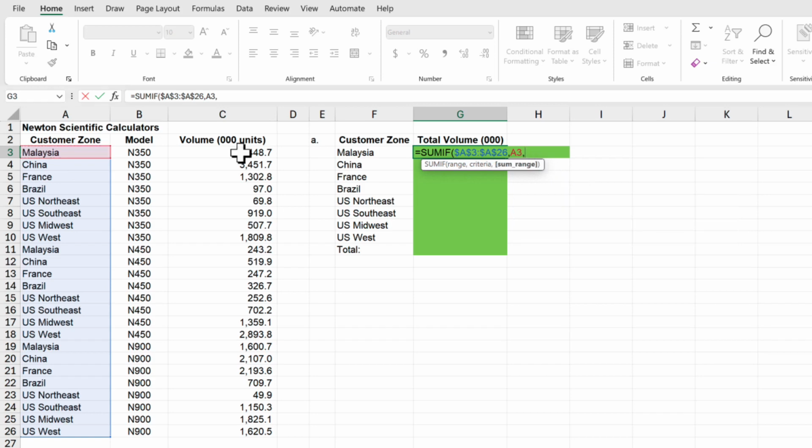Type a comma again and select or enter the volume in cells C3 through C26. Press F4 to lock the range. Then type a closing parenthesis and press enter or return, and you should end up with the result of 2,292.6. Remember, the data is in thousands, so this tells us that the total unit volume for all references to Malaysia is 2,292,600 units. Now we can simply copy that formula down for the remaining zones.